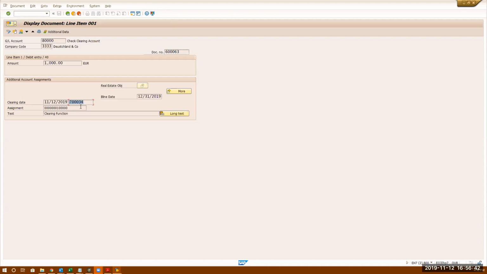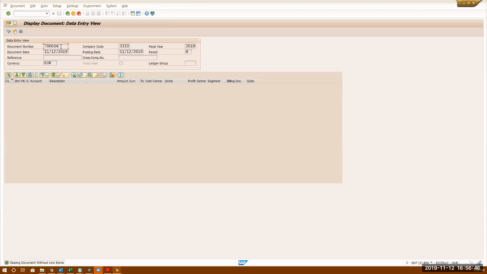Now I double click 70034. It takes me to that 70034 document. So that's the clearing document. Look at the line item. It's funny, there's nothing here. Why? Because it's just a dummy document. It's using this clearing document to clear two line items.